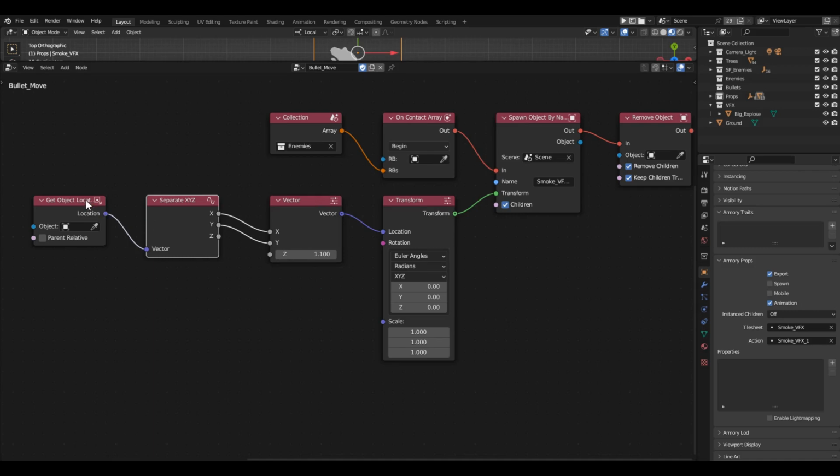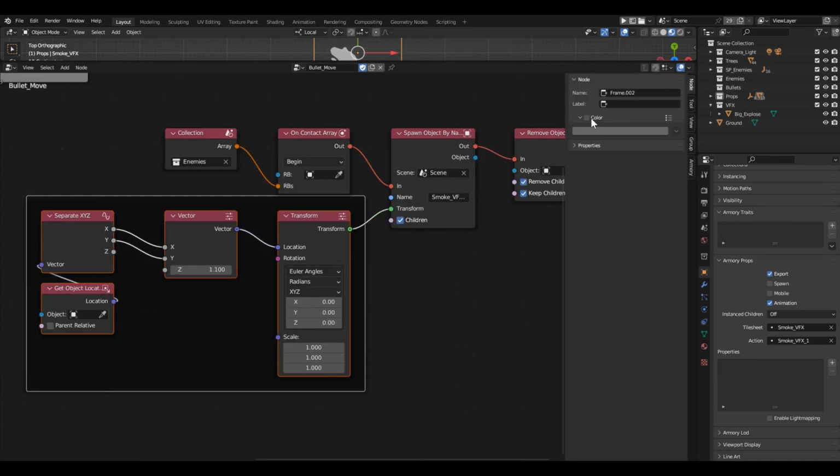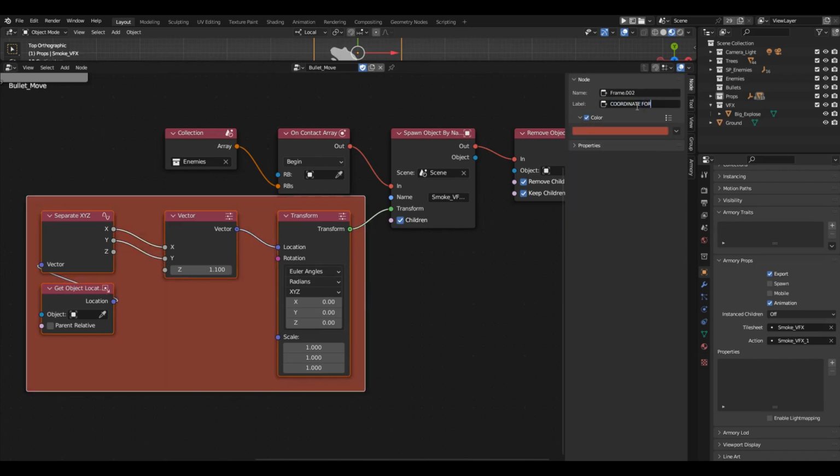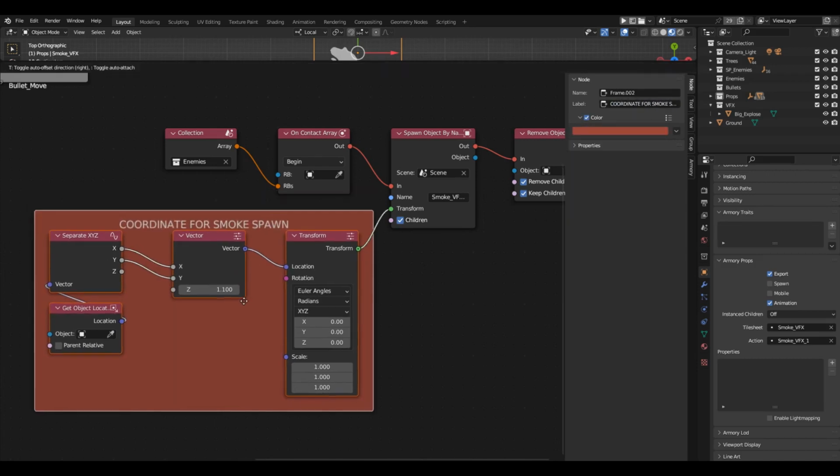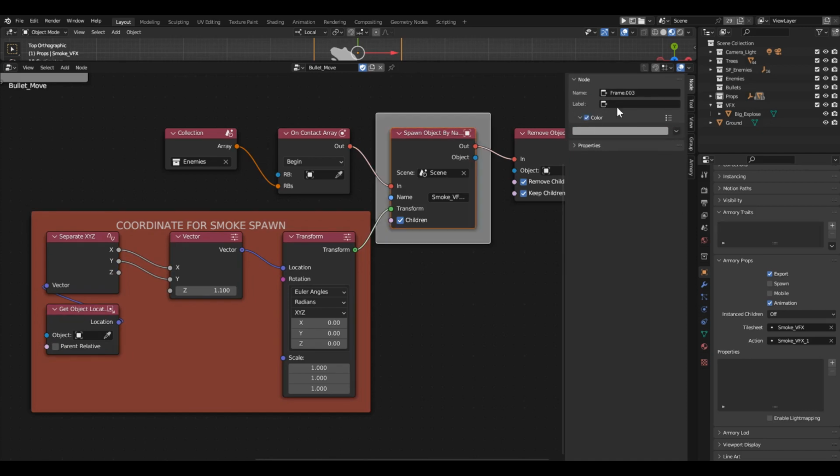For clarity, you can add colored borders to the main sections of the code. Red for coordinates and any other color for the spawn section. Don't forget to add labels.